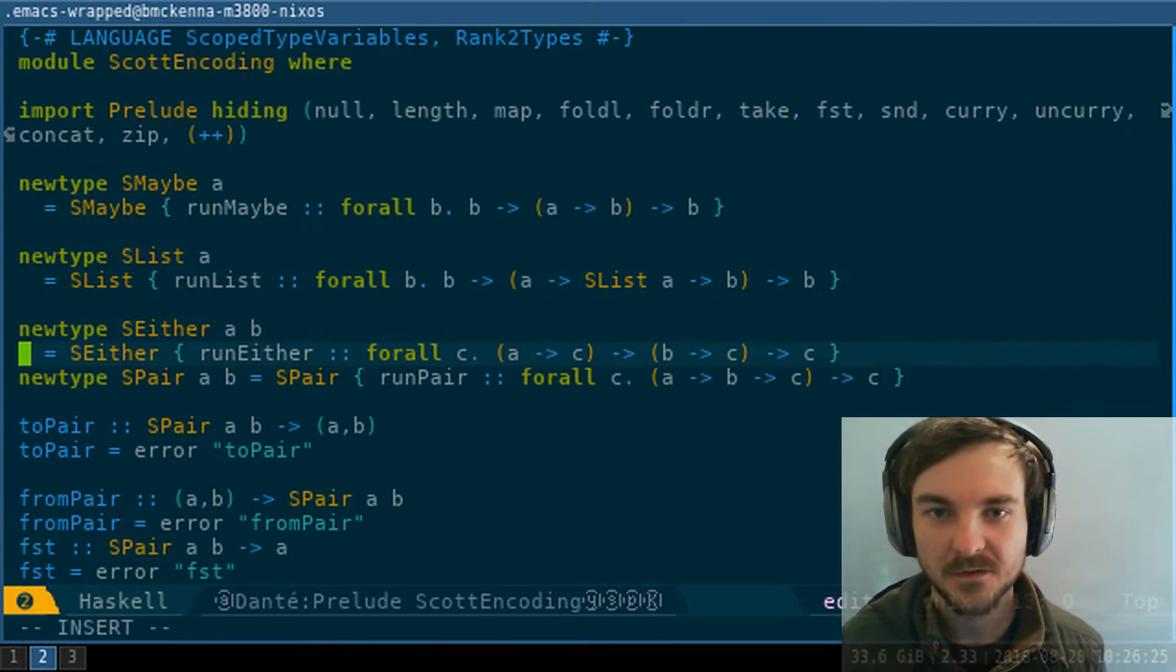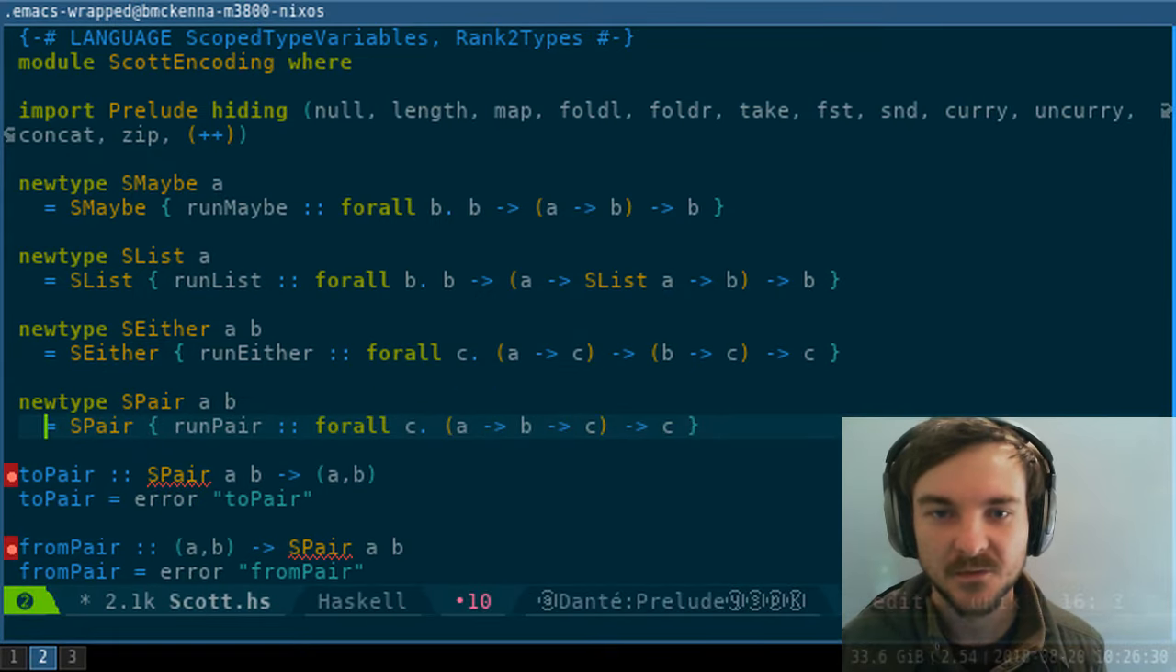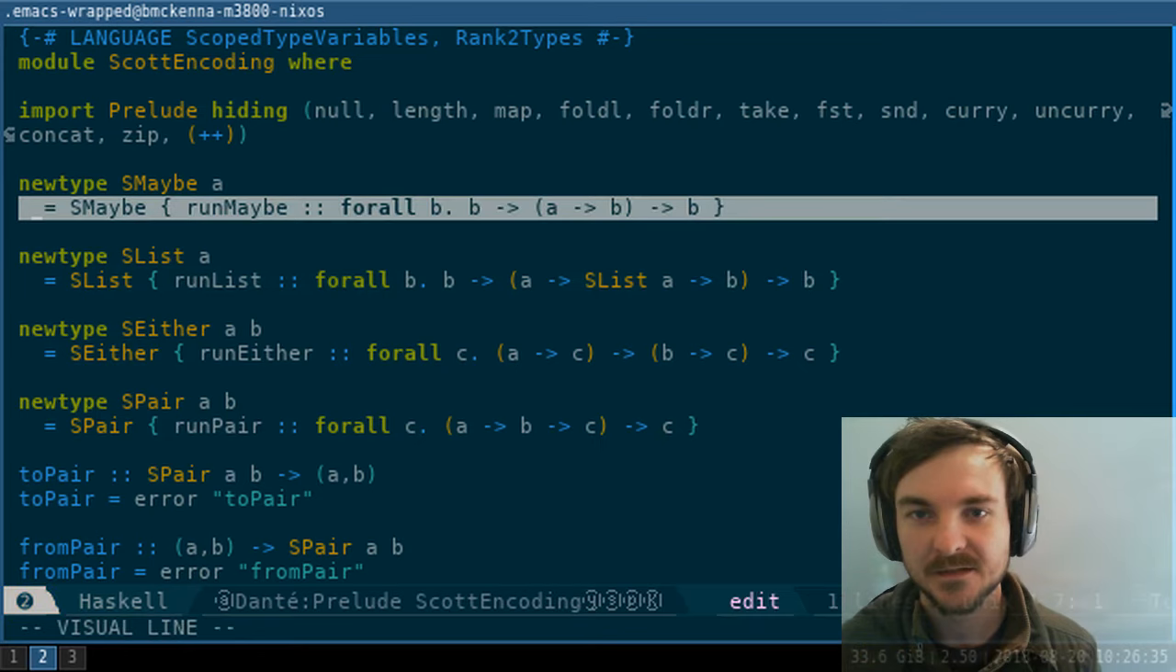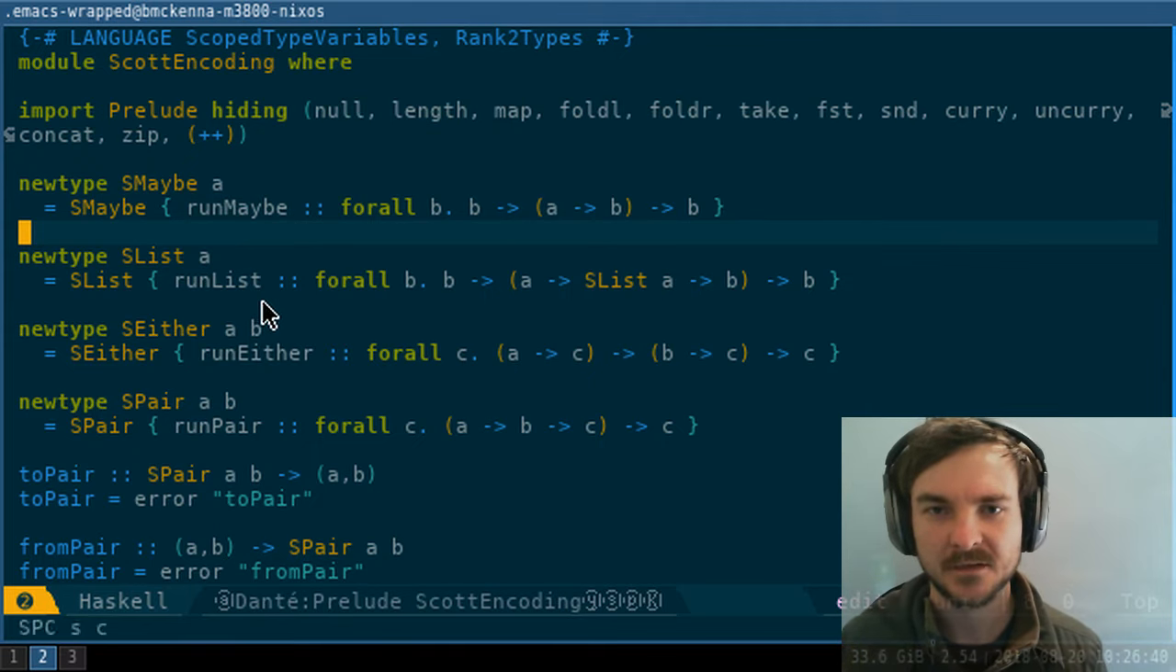Okay, so they've got Scott encoded Maybe, Scott encoded Either, and Scott encoded List. So they've done the Scott encoding for us, and we just have to derive the functions from it. So you can see this is Scott encoded Maybe. One way to derive the Scott encoding is to look at a fold over the data structure.